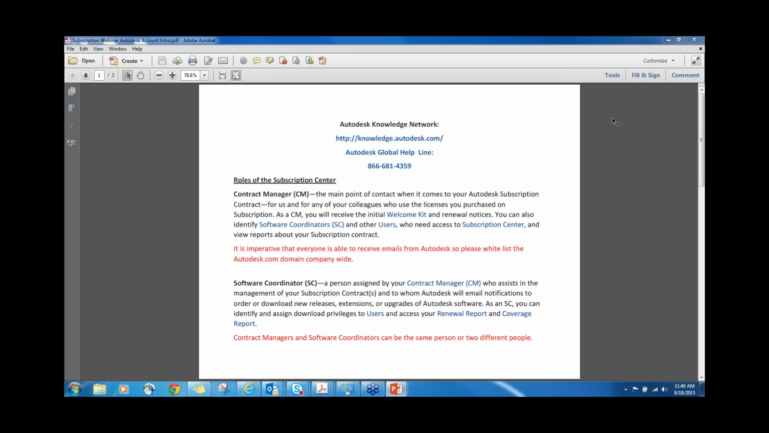So if you have never been on the Subscription Center or Autodesk account, which it is now called, I want to go over some of the roles, the administrative roles of this website. There are two administrative roles, Contract Manager and Software Coordinator. As you see at the bottom, this can be the same person or two different people. Sometimes companies just have one person maintaining their subscription contracts and managing all of it. Sometimes they like to divide up the responsibilities between two people.